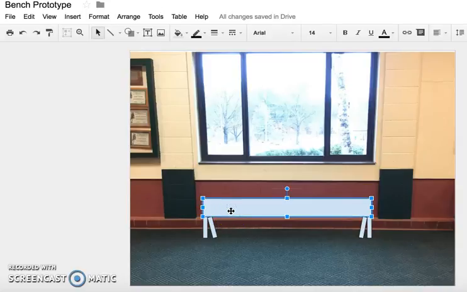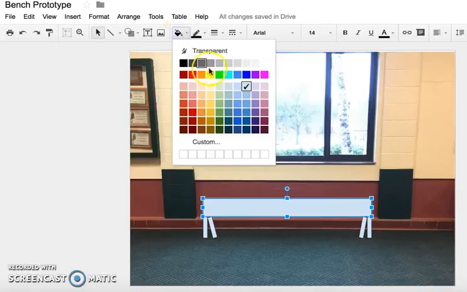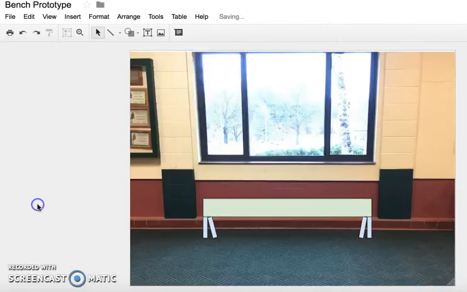I also know the color of the bench, so it's quite easy to just go up here to fill color, and in this case these benches are light green, so I selected that. So there's the Google Drawing that I created to show the benches I wish to implement in front of our windows. Another interesting aspect of this program is the fact that I can add text over an image.